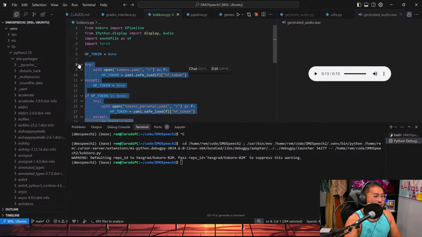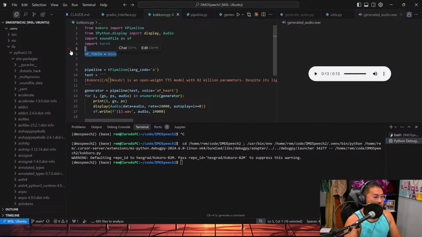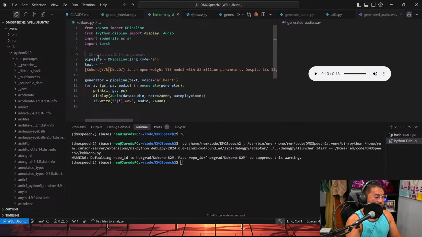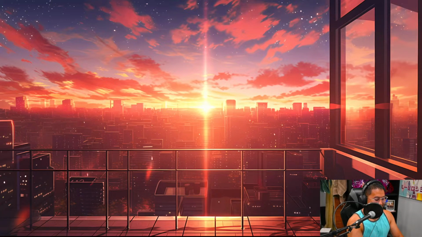Okay, let me export my Hugging Face token real quick. Export Hugging Face token equals... Hugging Face token. Enter. Okay. Clear. Clear again.